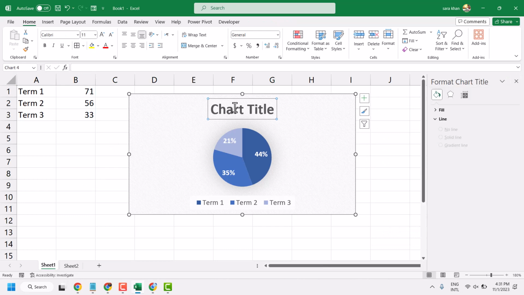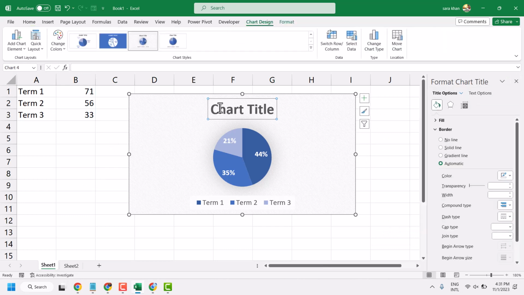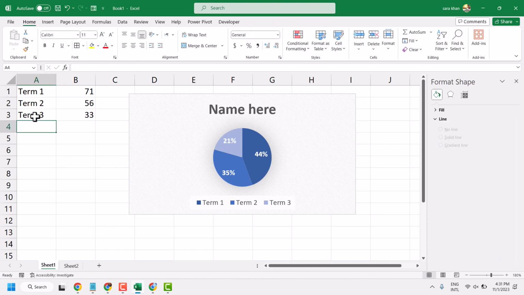Here you can change your chart title. You can change the name for this chart. Can make some more data here. You can add.